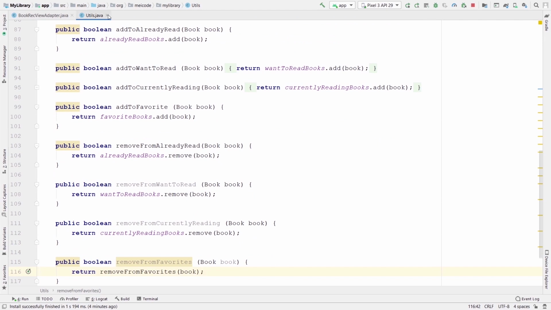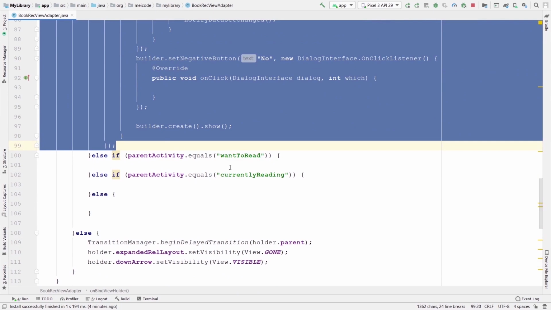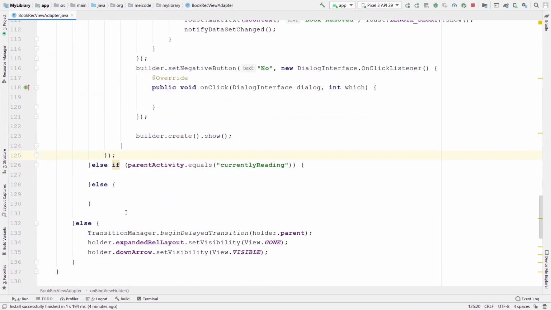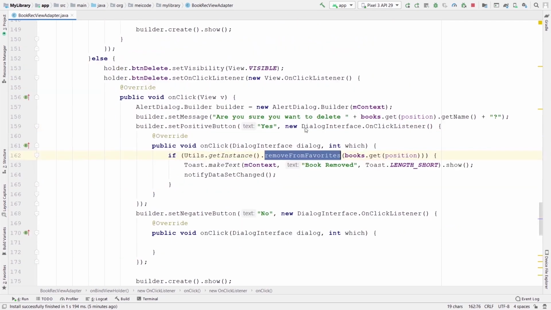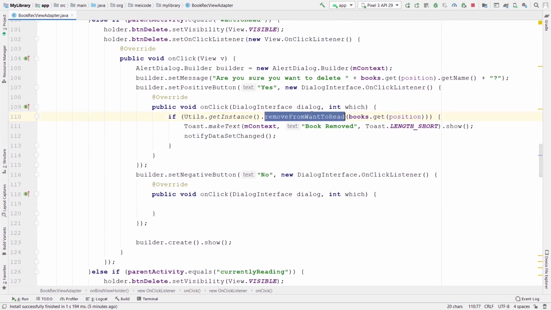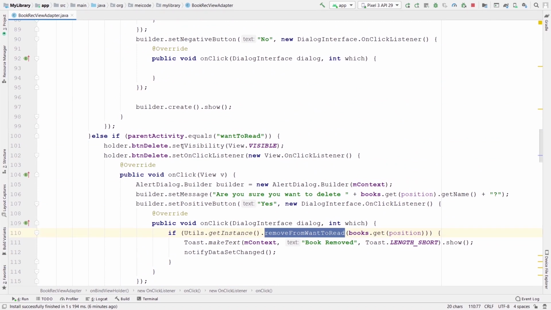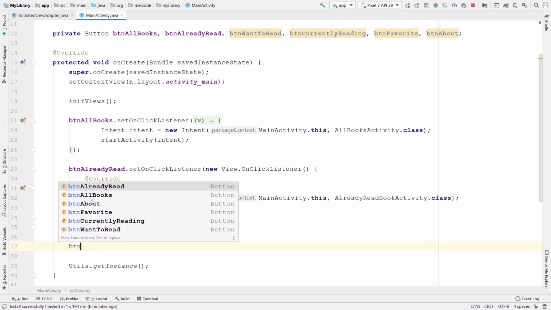Okay, now let's go back to our adapter class and let's copy the logic for this already read case. I'm going to paste it for the other three cases. As you can see, the code is exactly the same. We just changed the name of this method: removeFromFavorites, removeFromCurrentlyReading, and removeFromWantToRead. Besides that, I'm going to create an onClick listener for my different buttons in main activity, because I'm going to navigate the user to each one of the activities by clicking on the buttons.